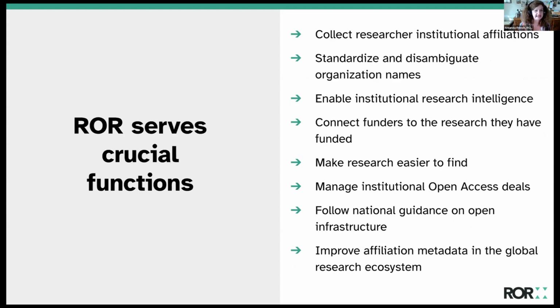ROR is used for many purposes. The basic use case for ROR is, here is this researcher who probably has an ORCID ID. What organization are they currently affiliated with? And then a ROR ID for that organization should be used in the system. That's the very typical use case, but we see lots and lots of other use cases, and a lot of use cases flow from that.